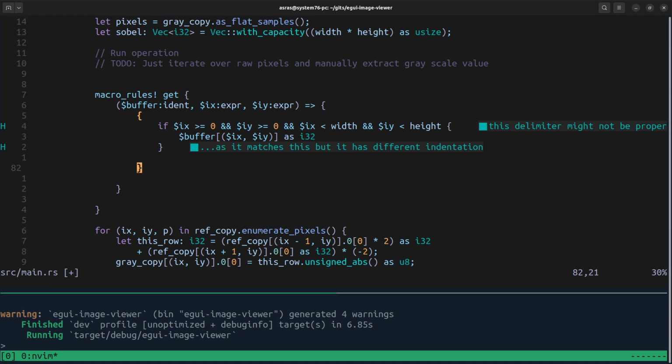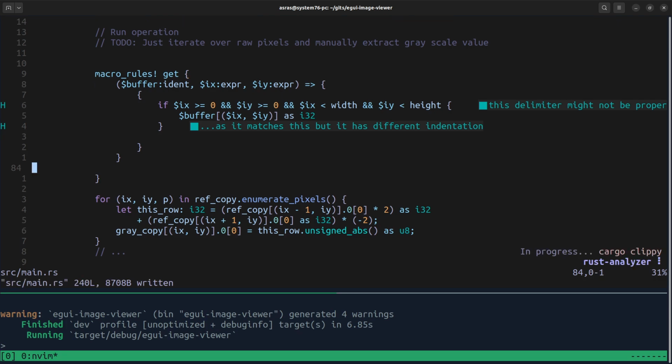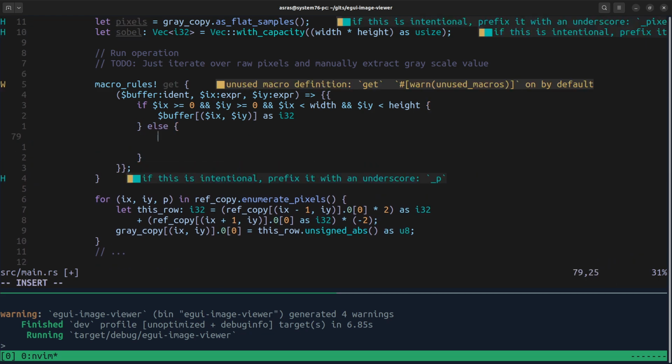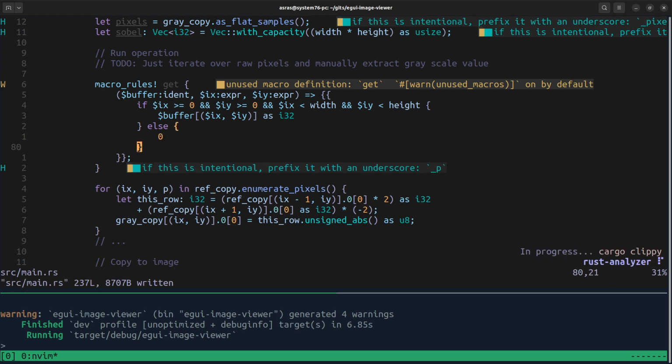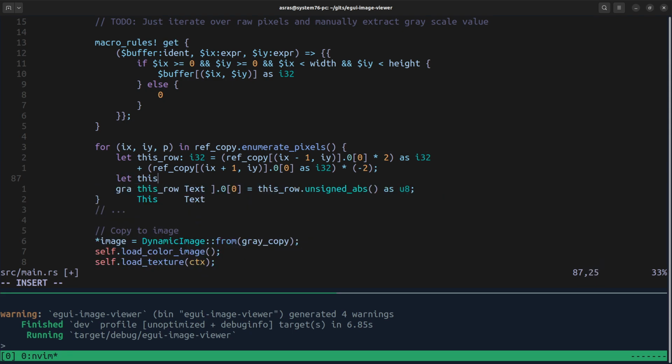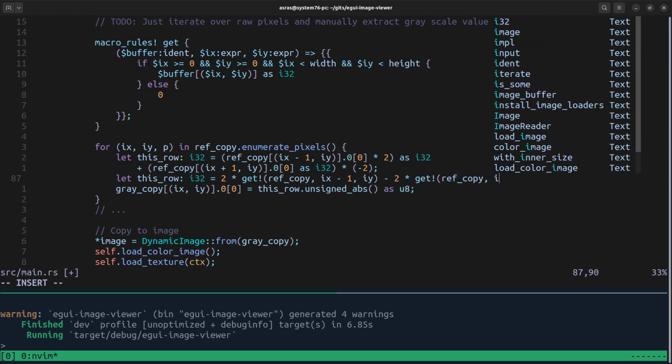Okay. Let's see if we got everything. And by the way, else, we'll just return 0. That makes a lot of sense. And now here we should be able to say something like this row, just to make sure, let's say it's i32, get from the ref copy i-1 iy, and this one times 2 plus, well, let's put the 2 in front, so 2 times that, minus 2 times get from the ref copy ix plus 1 iy.